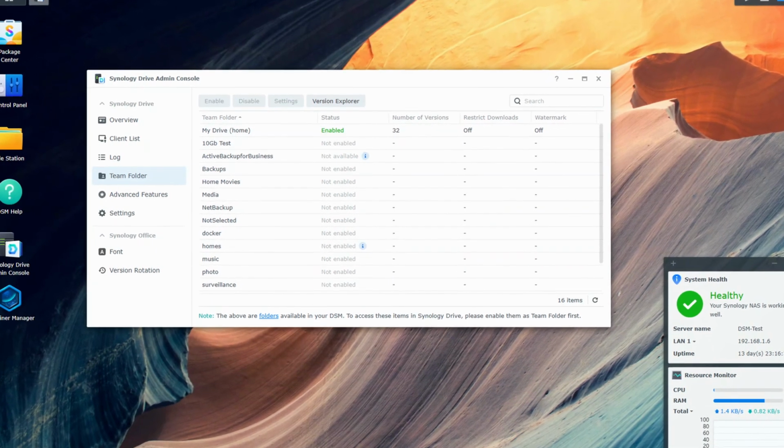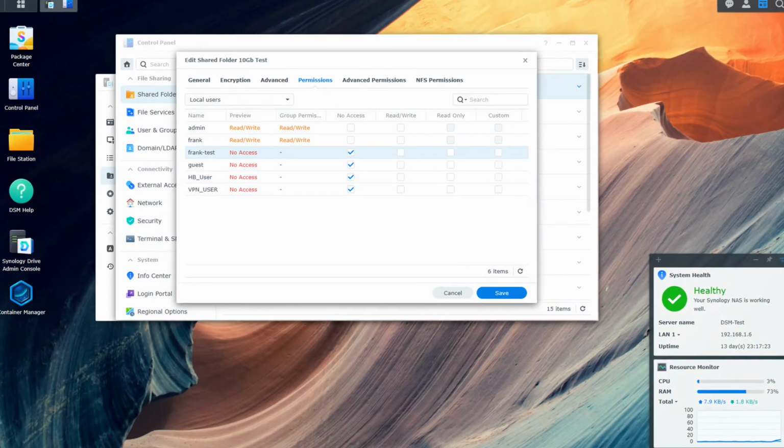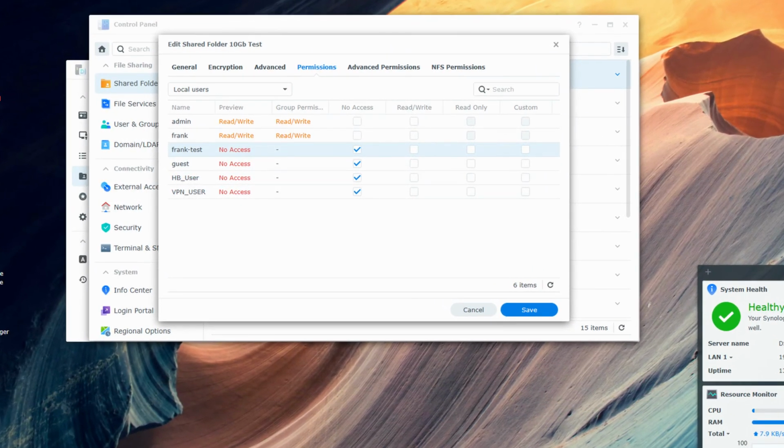Team folders are designed for collaboration, so that multiple users can collaborate on files in a shared folder at the same time. However, Team folders respect permissions of the shared folder. So if you have one user on your NAS that you don't want to have access to that folder, enabling a team folder doesn't automatically give that user permission to it.